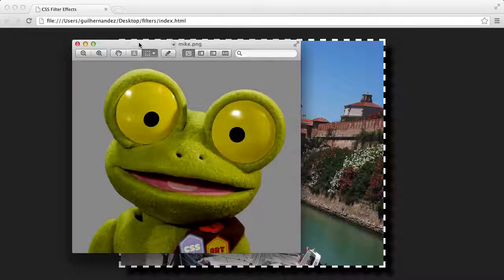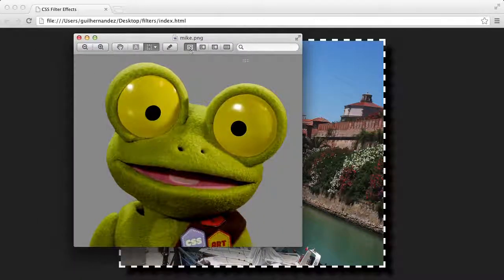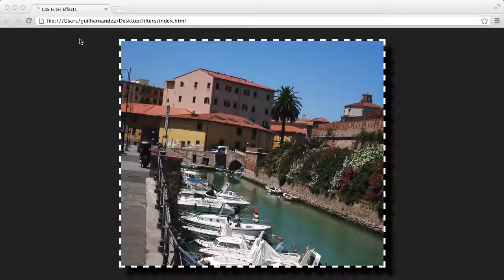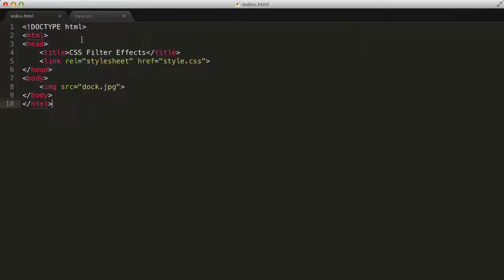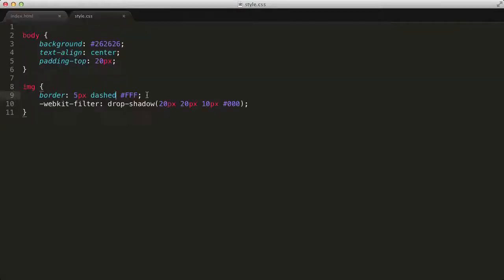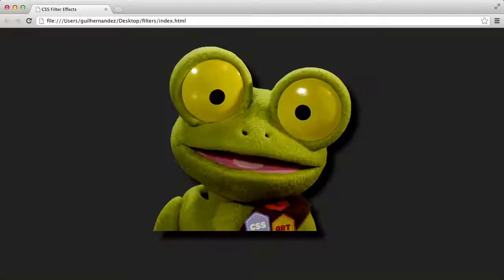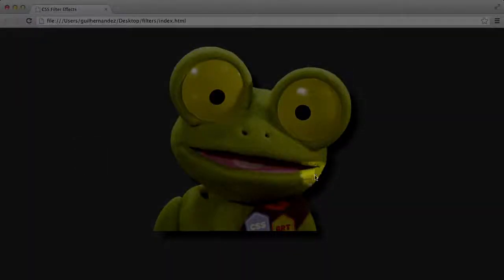So here we'll use a transparent PNG of Mike the Frog. So I've removed the background here in Photoshop. Now in our markup, I'll go ahead and change the image to Mike.png. Then I'll remove the borders here just so we can see this a little better. So whereas box shadow would cast a shadow off the edges of the image, the drop shadow filter follows the transparent areas of the image. That's really neat. You can check out the rest of the filters in the W3C spec.